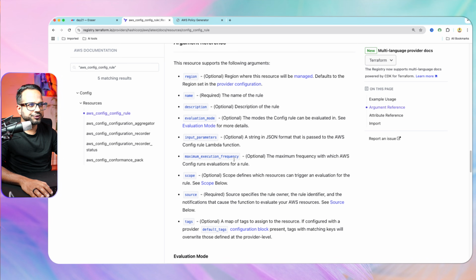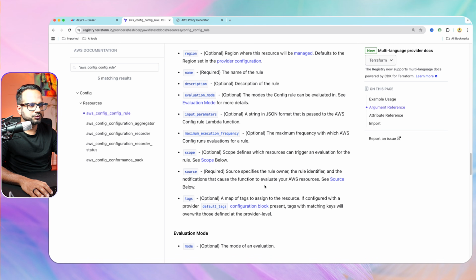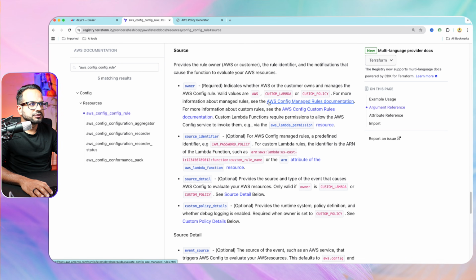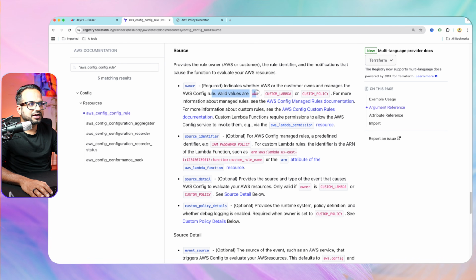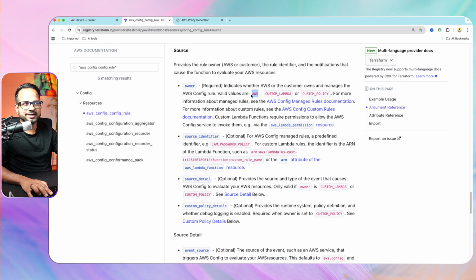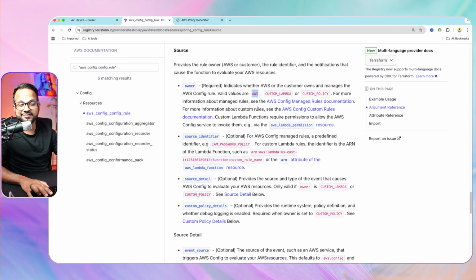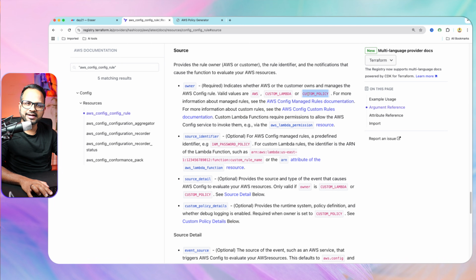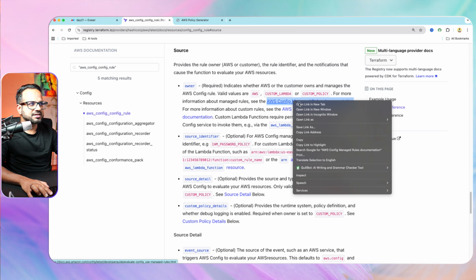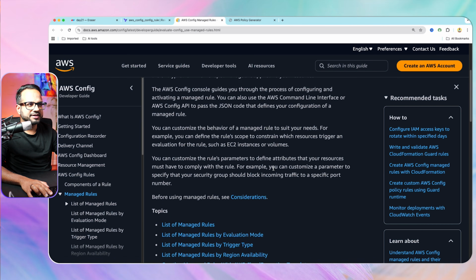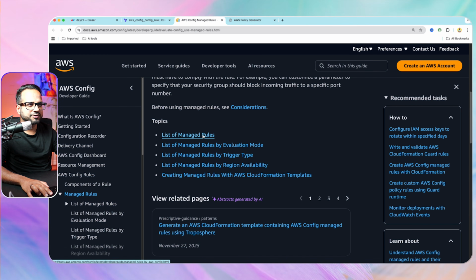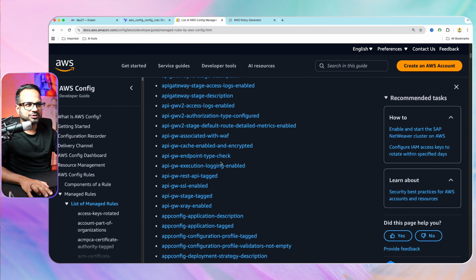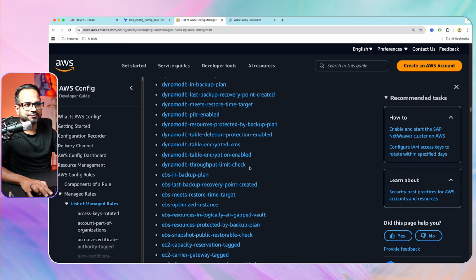Let me show you from where you can get the values of those rules. I guess this is the source. The valid values are AWS, custom lambda, or custom policy. AWS owner means this is created by AWS. These are some of the predefined rules that you are using. With custom lambda and custom policy, you are creating and customizing it. These are the managed rules. If you open this, I believe this will show you all the available options, the list of managed rules. Yeah, so these are all the managed rules, and we are using from these rules.